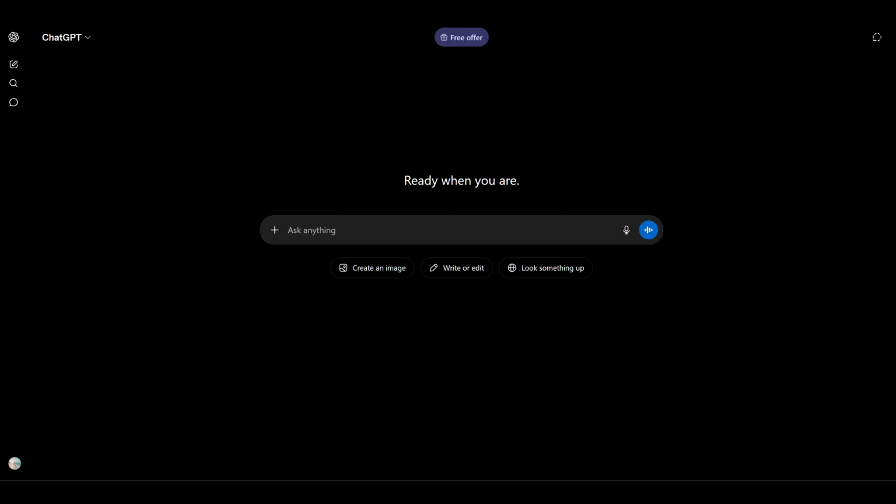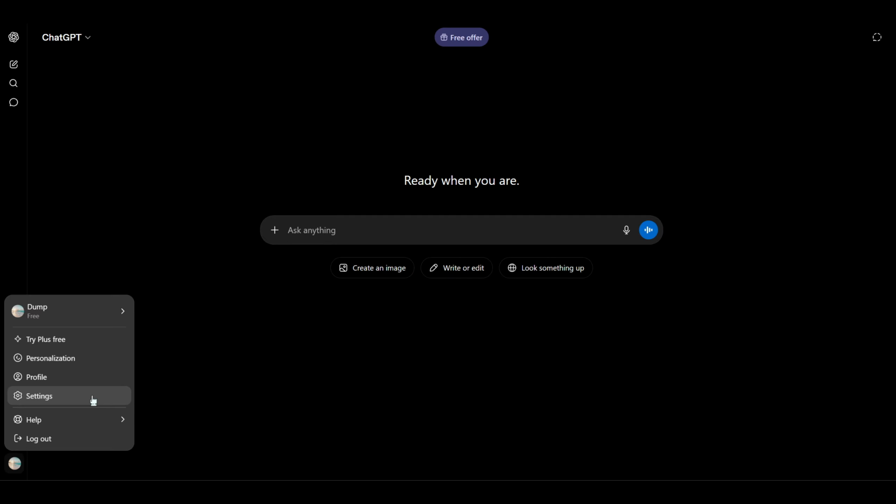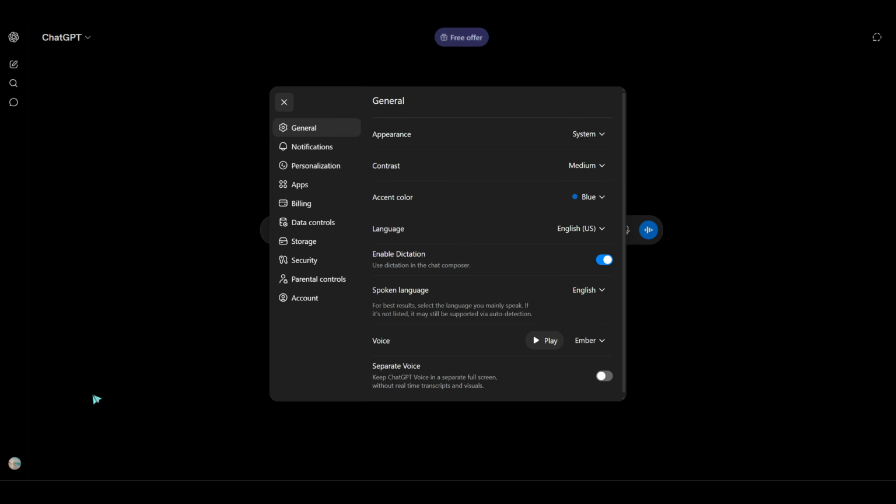Start by opening ChatGPT and looking to the bottom left corner of the screen. You'll see your profile area there. Click your profile to open the menu, then choose Settings. This is where all your account and feature options live, so it's the best place to manage connections.